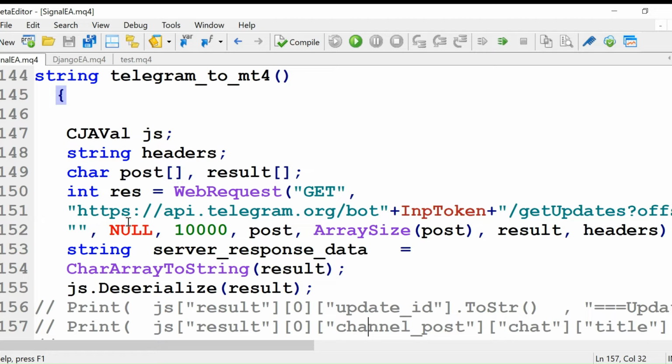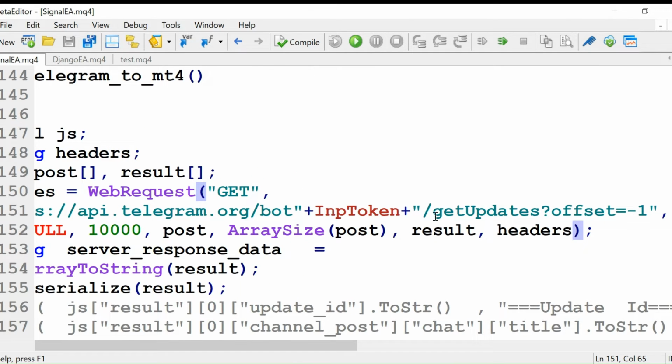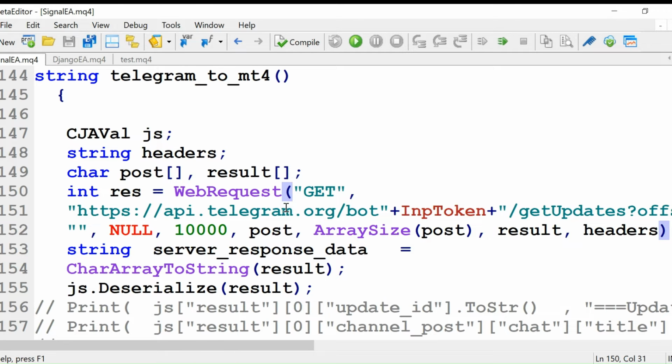This is the HTTPS protocol, api.telegram.org/bot, and this input token is defined above. Then this is getUpdates, with offset equal to -1. This is the URL. Then we have this request header with empty string, null, 10,000 for 10 seconds, post array size, the post, result, and headers. So this will be the result that I showed you in the previous videos on JSON.